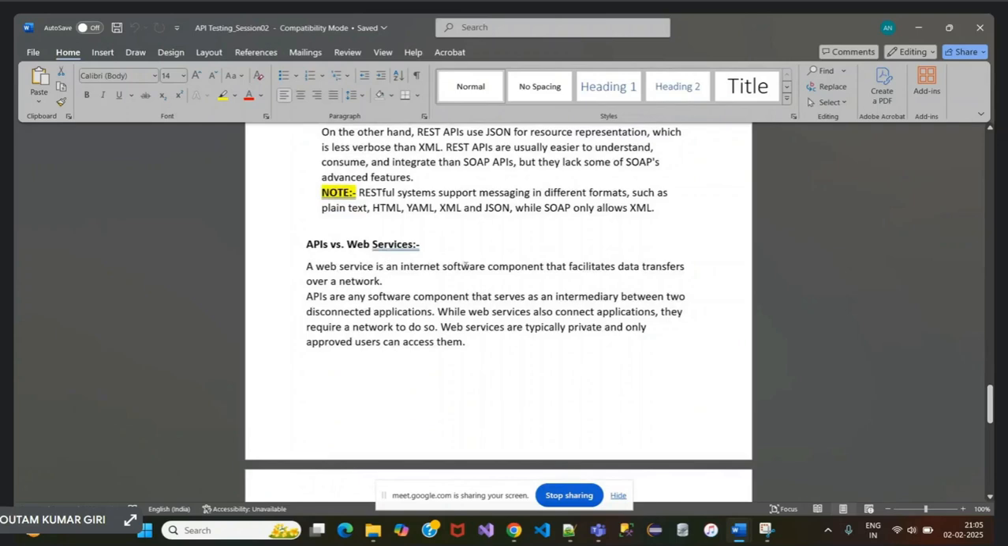A web service is an internet software component that facilitates data transfers over a network. The name itself says it: web is a website or anything. When it comes to web, it has to be done over the network. It has to be done on HTTP or HTTPS to transfer the data.